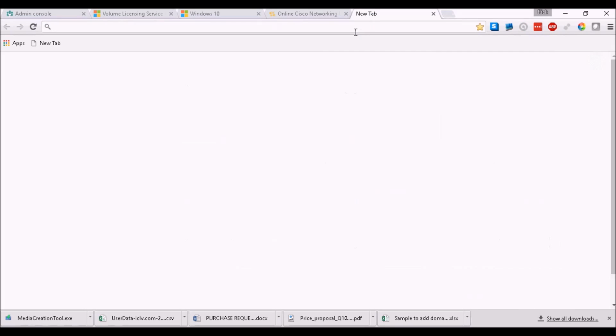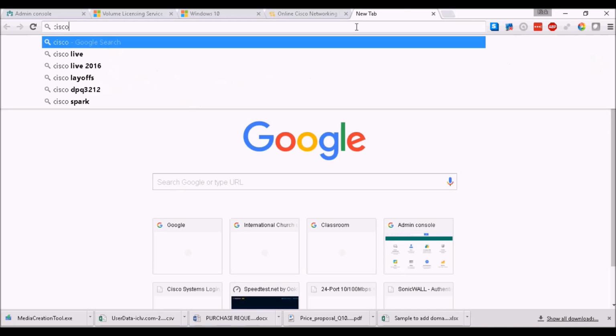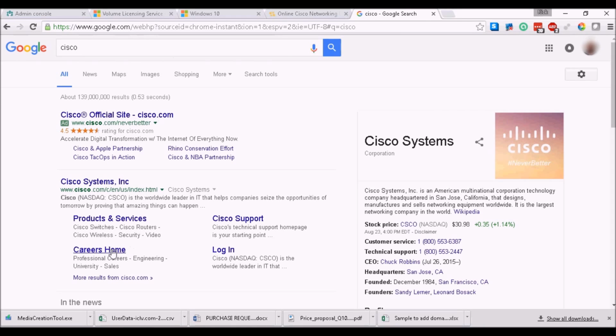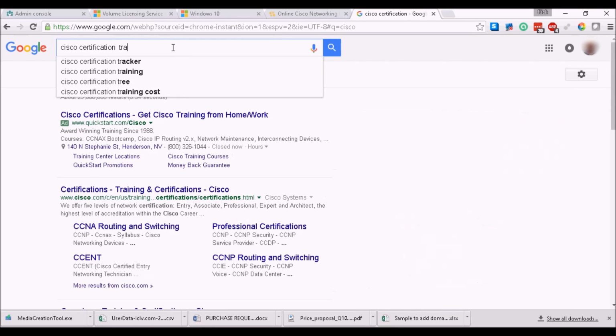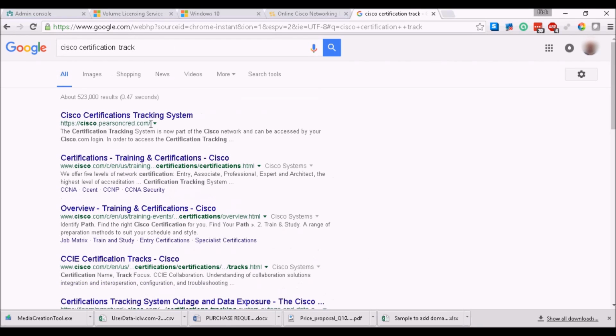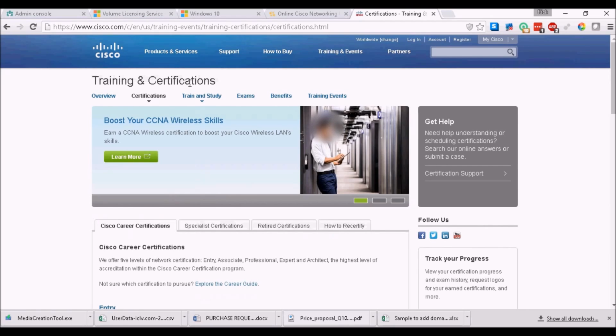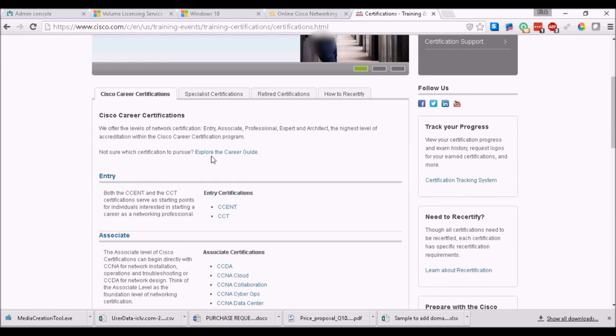So I'm going to go on Cisco's website really quick to see what that is. Cisco. Certification track. So there's entry level. CCENT. Now that's the easiest one to get. I don't know what CCT is. That's got to be new.